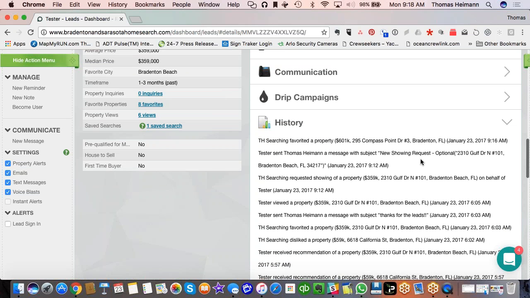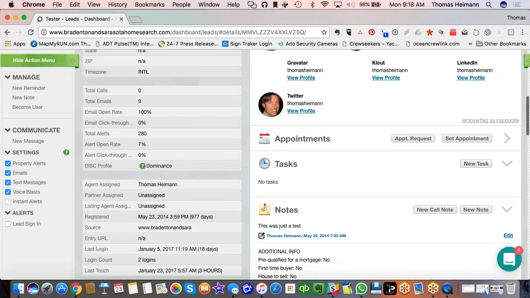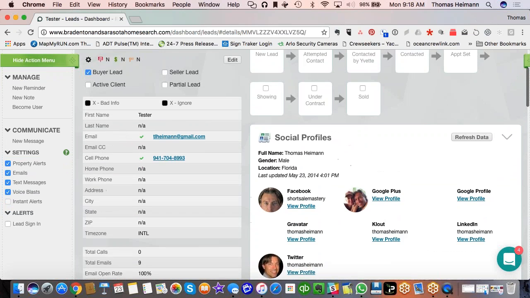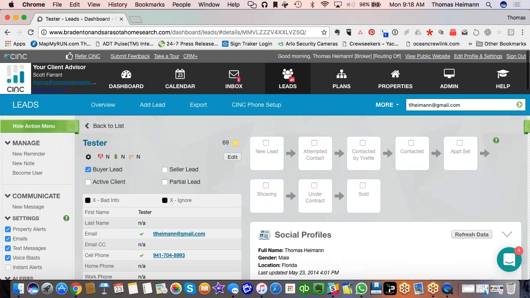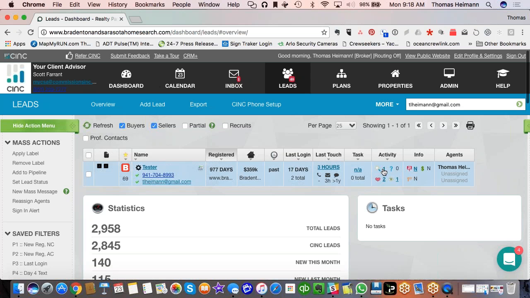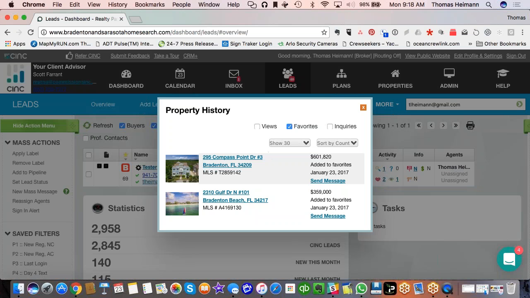Here's the showing request that came in. So all of the history that takes place is in here. Let's take a look at the properties that we looked at. And let me go back to the list view. We have one search right now saved. We have two that are liked or thumbed up.